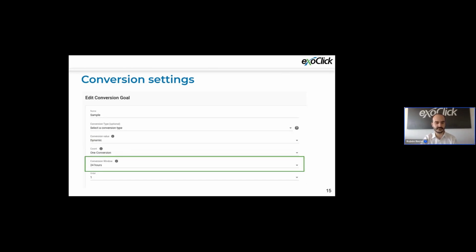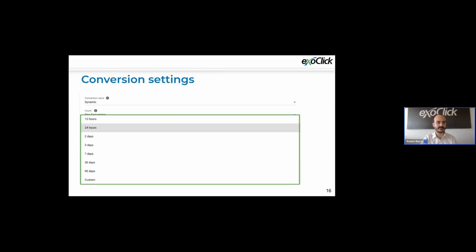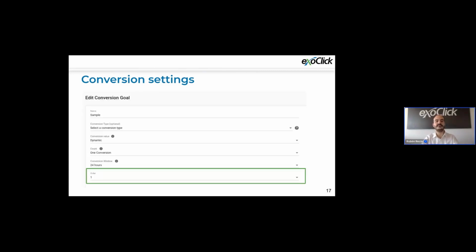Then we've got the conversion window, which, as we talked earlier, determines the time frame through which conversion is considered valid. We currently allow from 12 hours to 90 days, and you can also input a custom number of days of your choice. And finally, we've got the order.